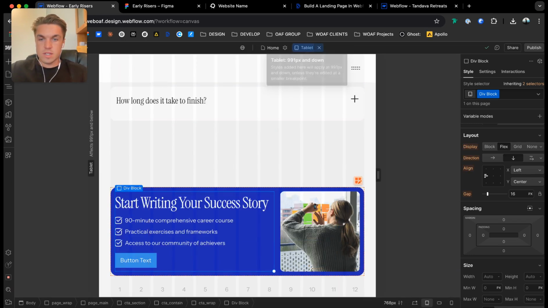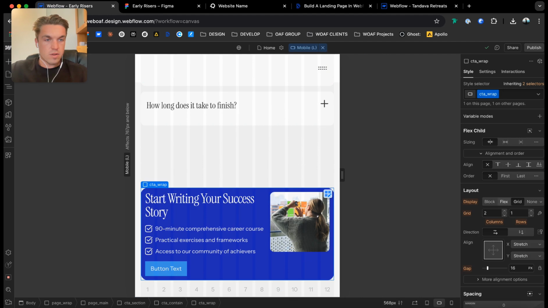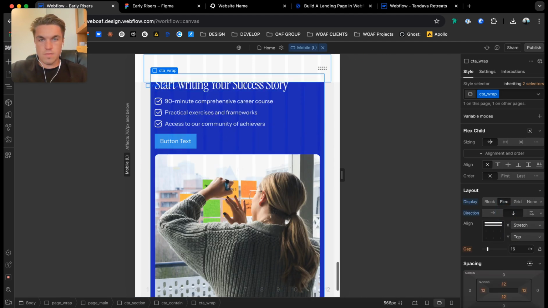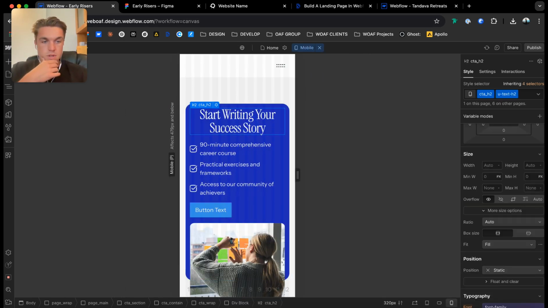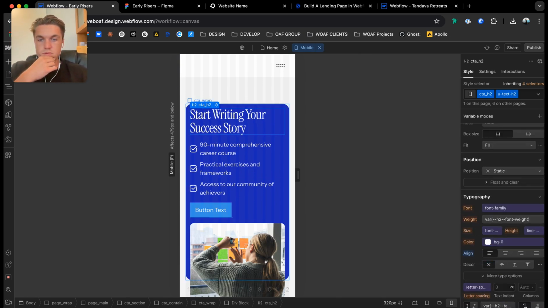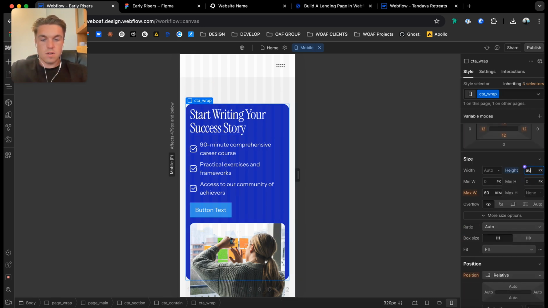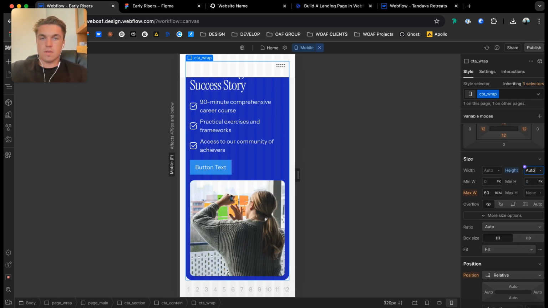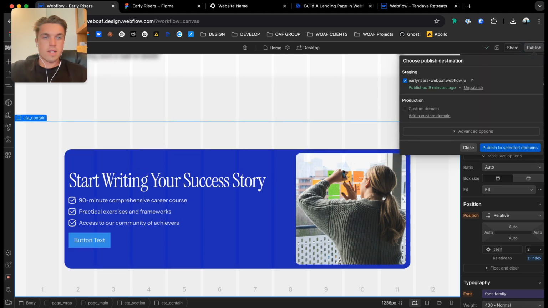Make sure it's scalable. At this stage, I'll probably break it down. That actually works. Left aligned. So just make sure. Okay, nice. So let's publish that.